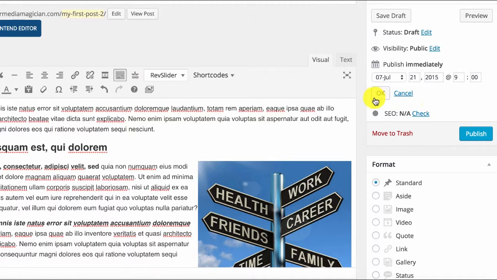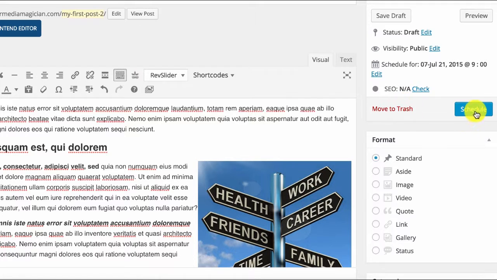Okay, so then what you do is you click OK. And then what happens is this Publish button turns to Schedule. So if you want that post to go out, you would just click Schedule, and then it would hold it until the morning of the 21st. So we don't want to do that.